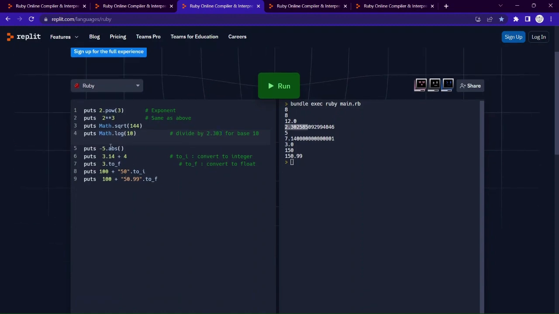The .abs function returns the absolute value of the literal. Hence, the absolute value of -5 is +5, and the absolute value of +5 is +5 as well.